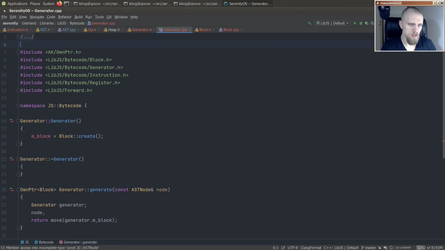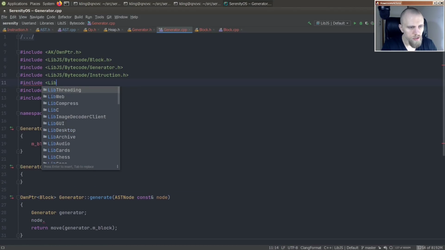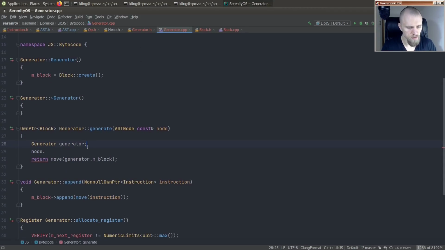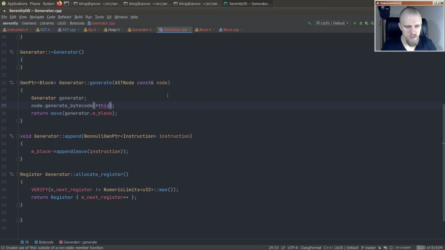Okay, and then node dot generate bytecode. I'm thinking we just need to see the AST here, so. Generate bytecode node. No, not node. This. Is that not it? Wait, what don't you like? Oh, of course. Generator. Static. And then it returns in, again, the optional. Like, can we do that?